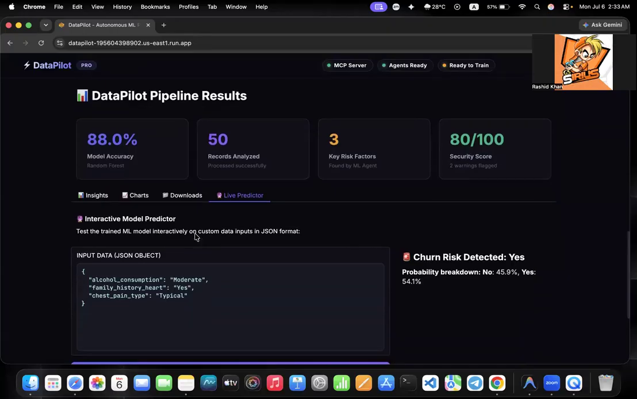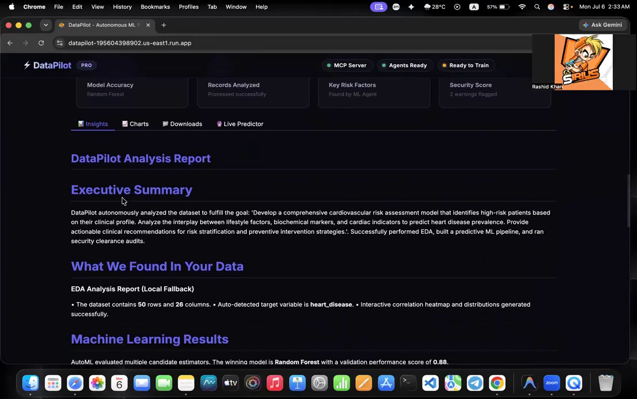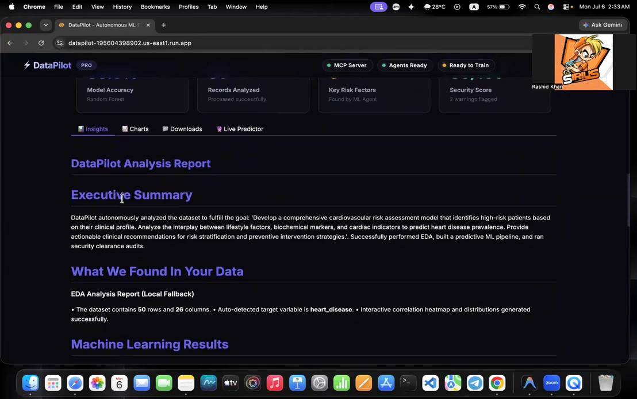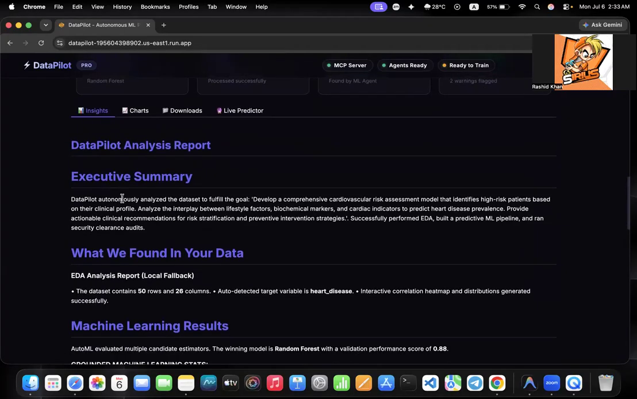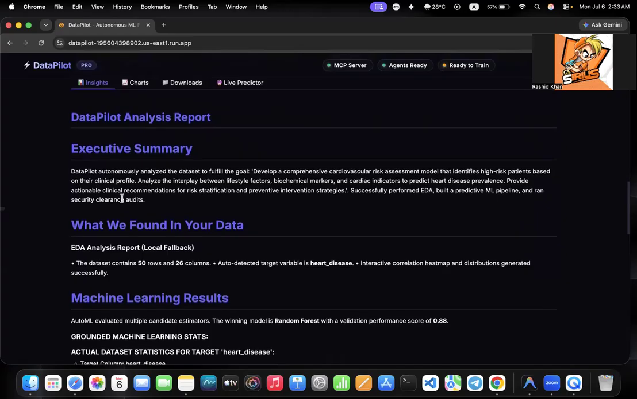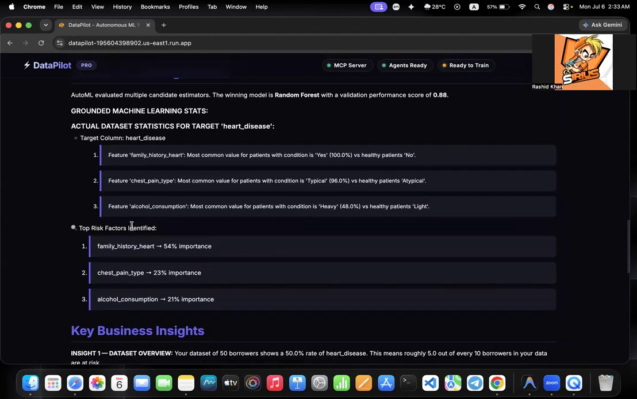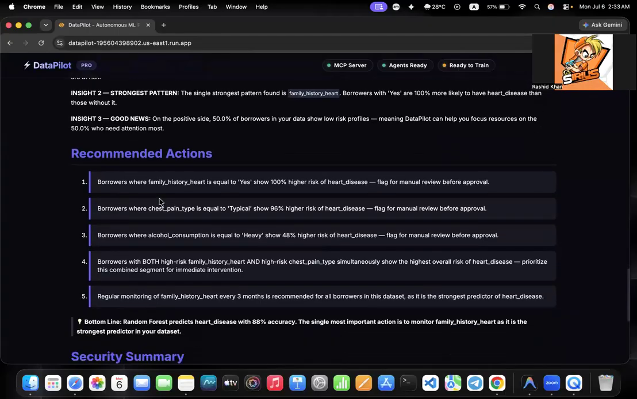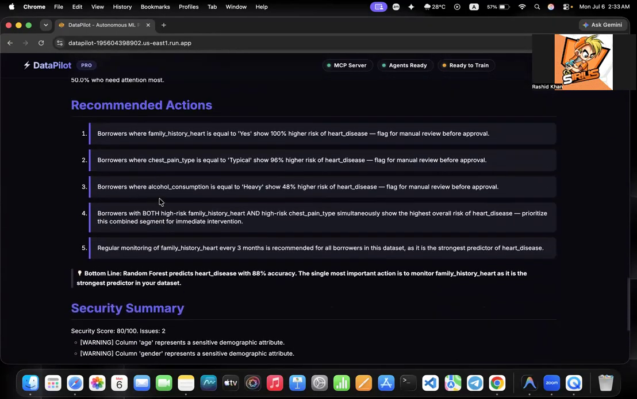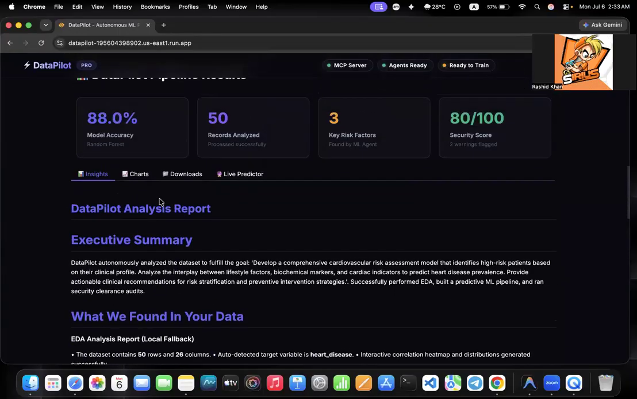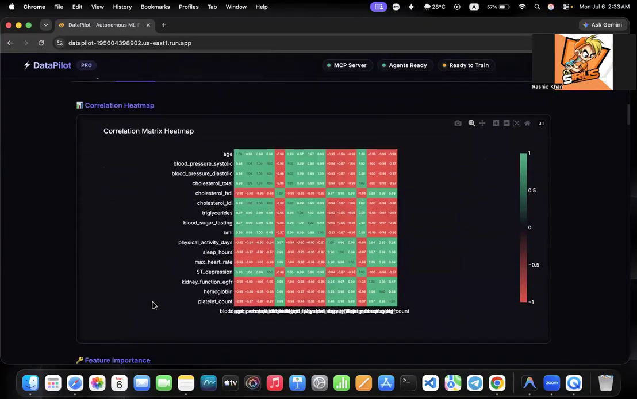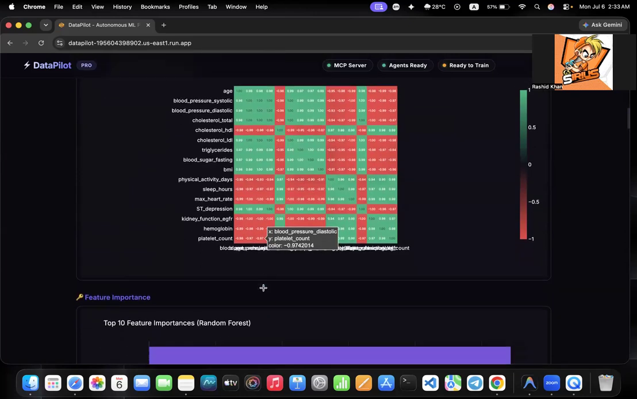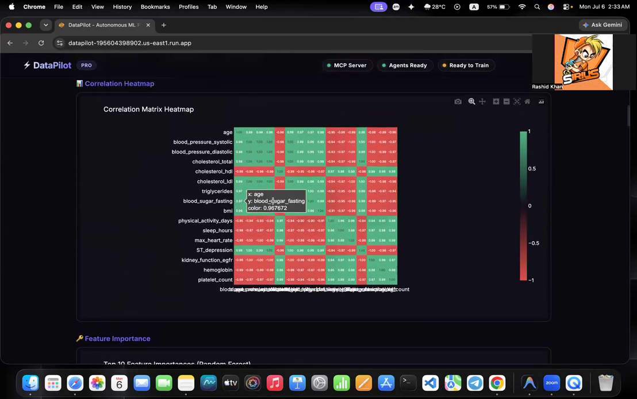Okay, it's inside. We can go to the inside part. Here you can see it generates all the data like the executive summary and what it found in our data, machine learning results, top risk, key insights, recommended actions, and security summary. Here you can also see the charts. Look, this is how it generates the charts. How cool, na?